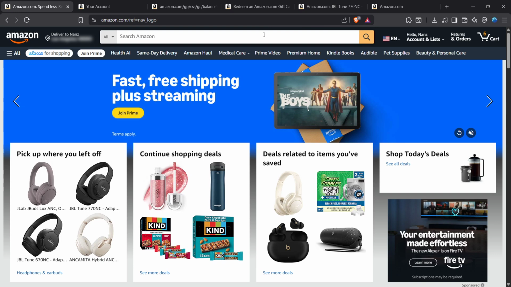Start by opening your web browser and going to Amazon.com. If you're not already signed in, sign into your Amazon account so the balance can be added to the right place. If your card is for a specific country, make sure you're on that country's Amazon site before you continue.